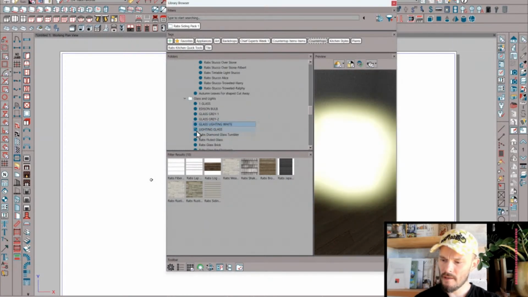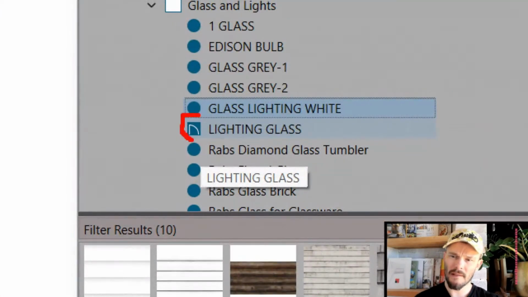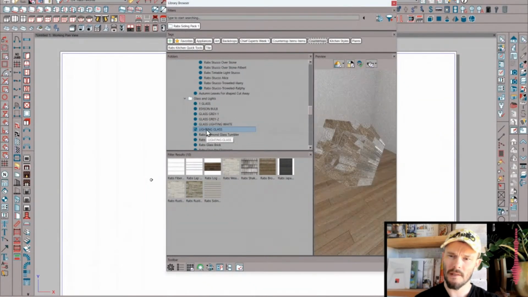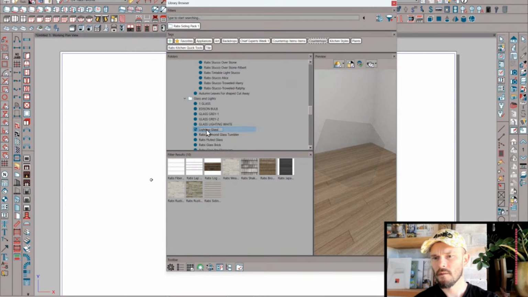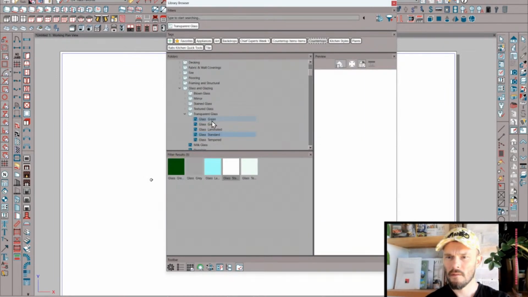This icon right here, if you see this icon right here, lighting glass, that means that I don't own this essentially. This is a link to the catalog item. Which I'm surprised that it's in all caps. So that's kind of interesting. Yeah, it was a link to glass standard. Funny. Okay.